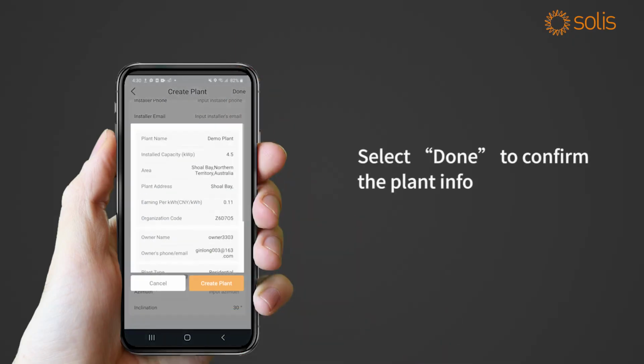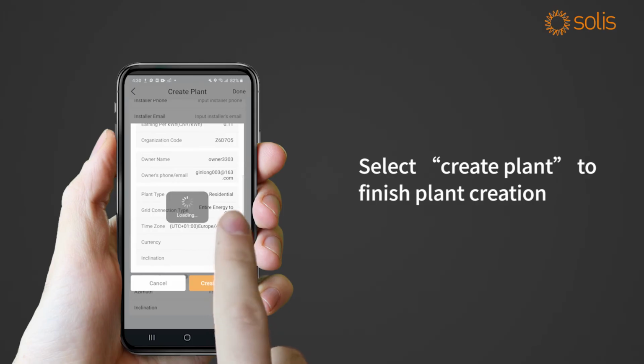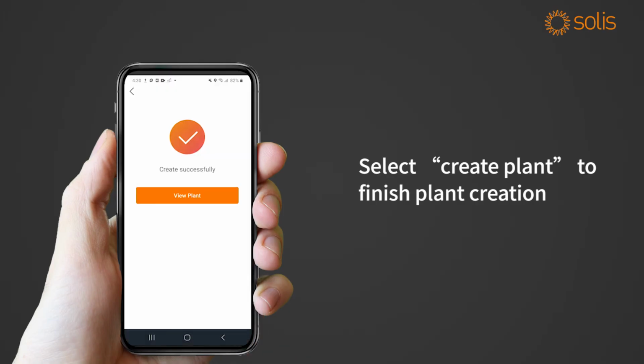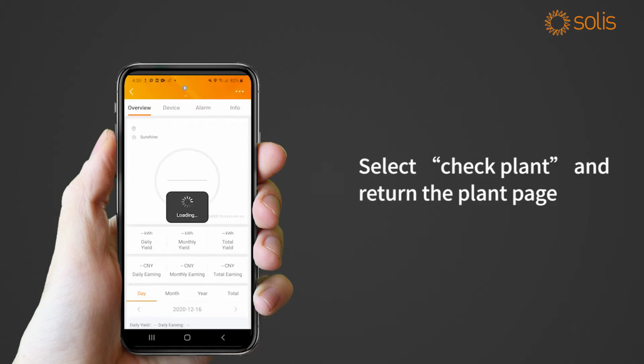Select Done to confirm the plant info. Select Create Plant to finish plant creation. Select Check Plant and return to the plant page.